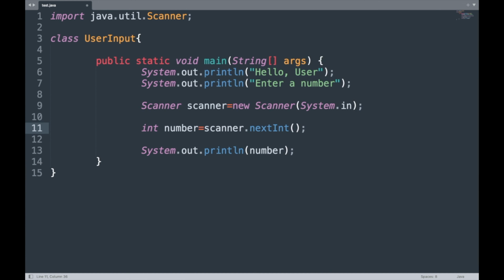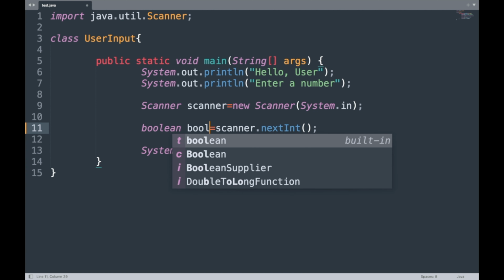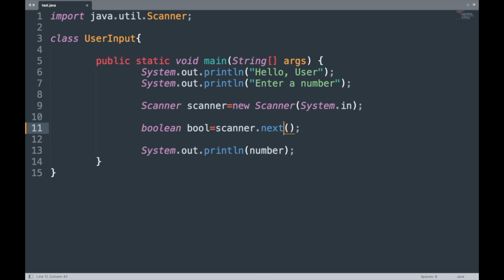All right. Now here, if we want to get the Boolean value, what we can do is write something like this: boolean, and instead of number, let me make this bool, and instead of nextInt, I need to write nextBoolean. And now let me change this to bool as well, right? So now let me run this program. Now let me compile and execute the program.